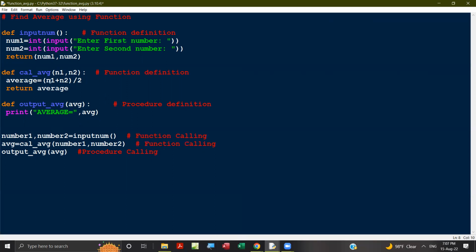Then it finds the average: n1 plus n2. We need to put brackets, otherwise the result will be wrong. Why? Because we need to follow BIDMAS or BODMAS in mathematics. We need to add first, then only divide. Addition has to come first. Otherwise, what happens if you put n1 plus n2 divided by 2 without brackets? At first, n2 is divided by 2, because normally division has more priority than addition. So the answer will be wrong. So we need to put brackets here.